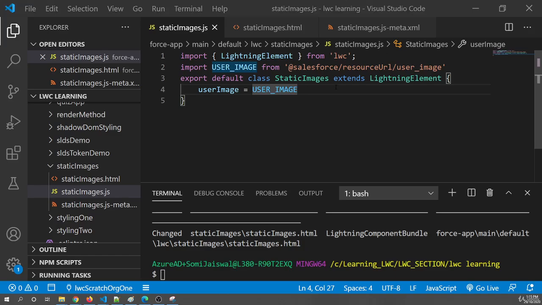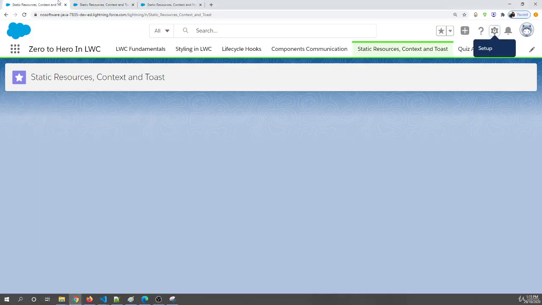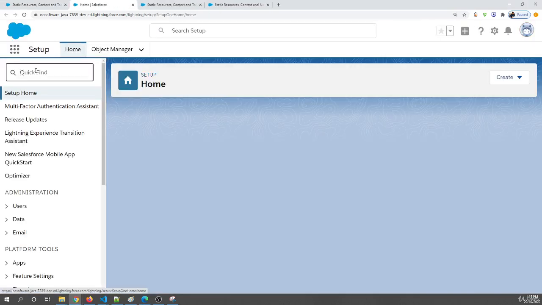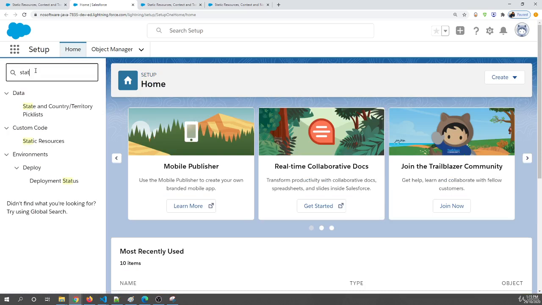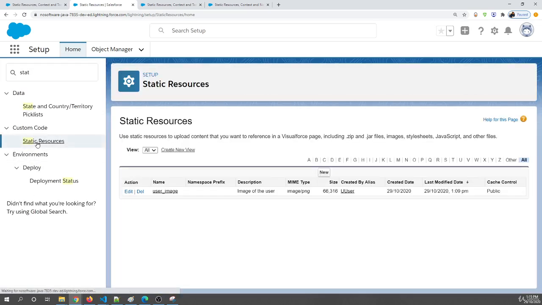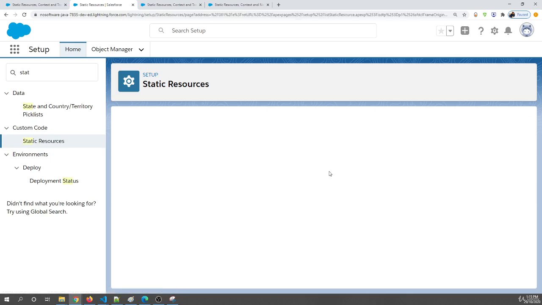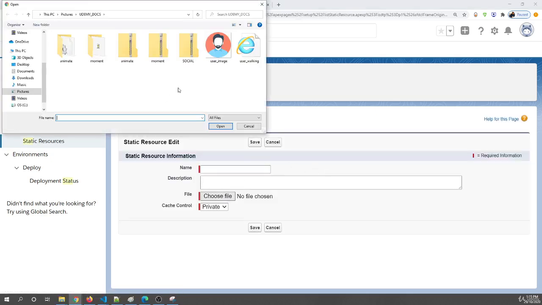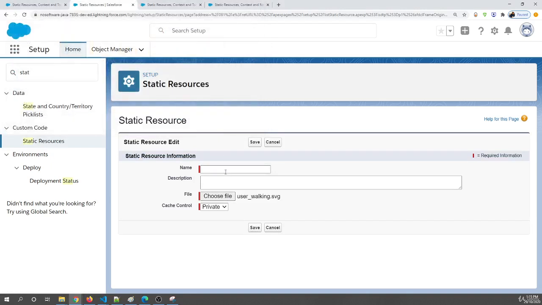So let's go and quickly try with an SVG file. I go to the gear icon again and go to static resources. We'll upload one SVG file because that's the most common file nowadays, so I want to cover that as well. And let's choose the file first. So this user walking file, and I'll give the name user walking. I'll make it public, hit save.